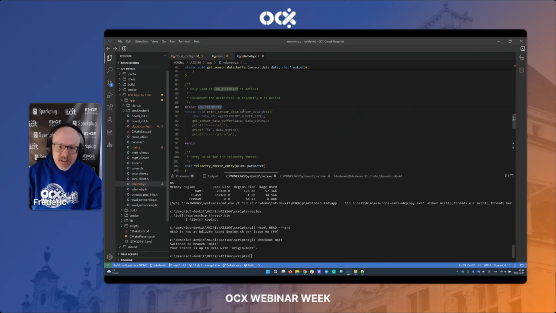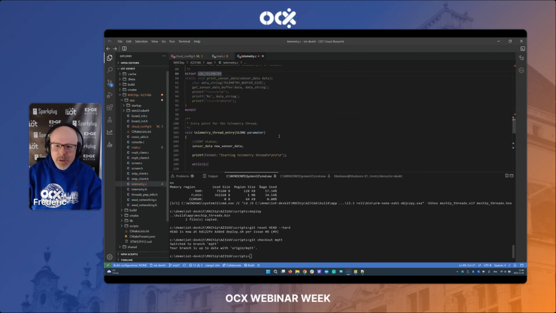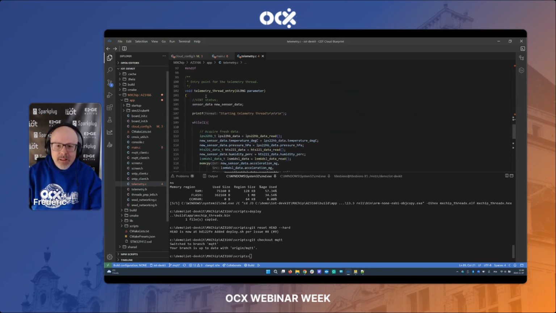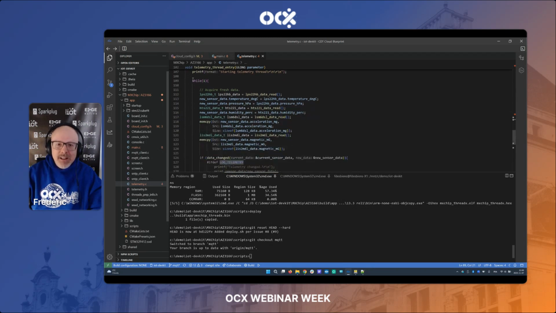Okay, in this case, it's disabled because we'll do this through MQTT. And so the entry point for the telemetry thread is there. And here, essentially, in an infinite loop, we read specific sensor data in that particular block of code. Those functions are defined elsewhere in the application, by some of the code that we implemented in other sections that I'm not showing.